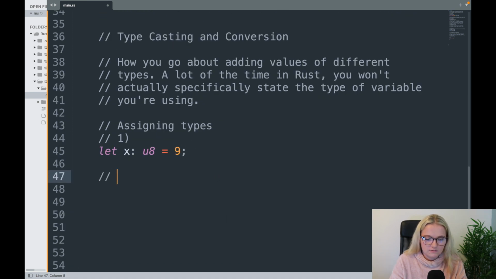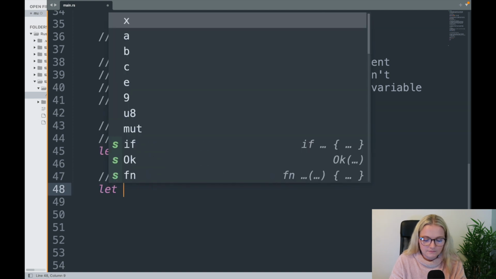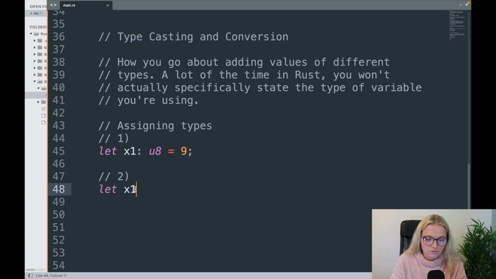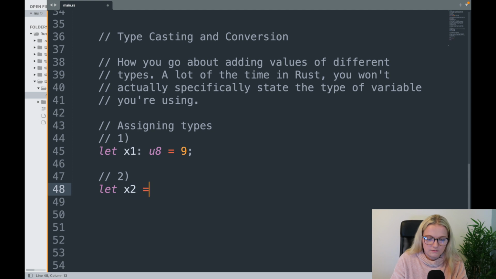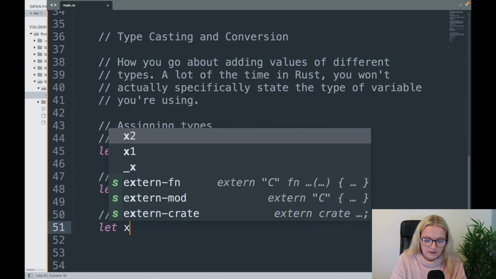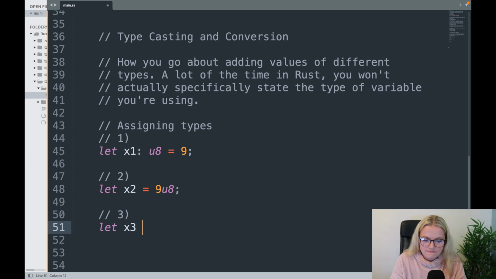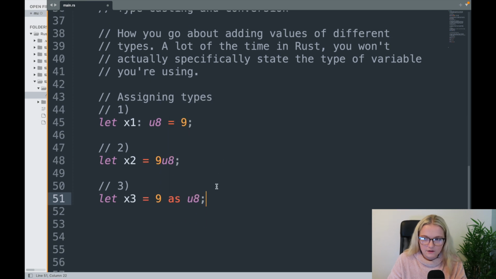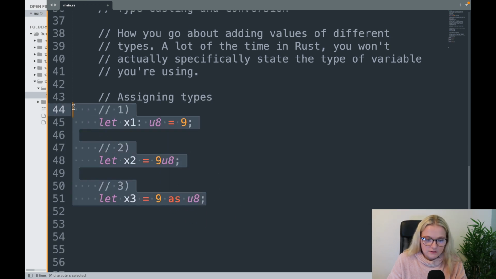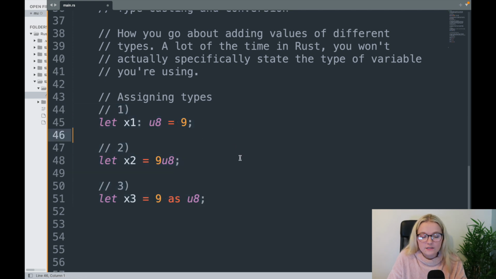You can then do, okay, well, let X1. I'm going to call that X1, call that X2. And instead of doing what we did above, you can have the number that you want, and then next to the number, you just put what you want. So a U8, and that also makes 9 a U8. You can also have method number 3, which is where we'll let X3 equal 9, and that's going to be as a U8.